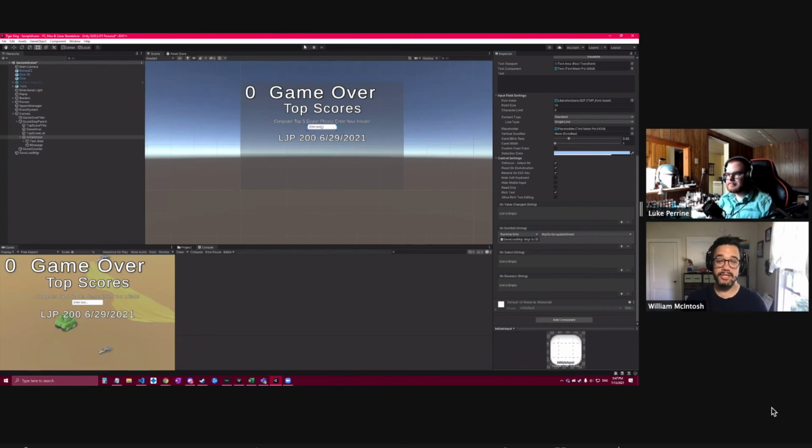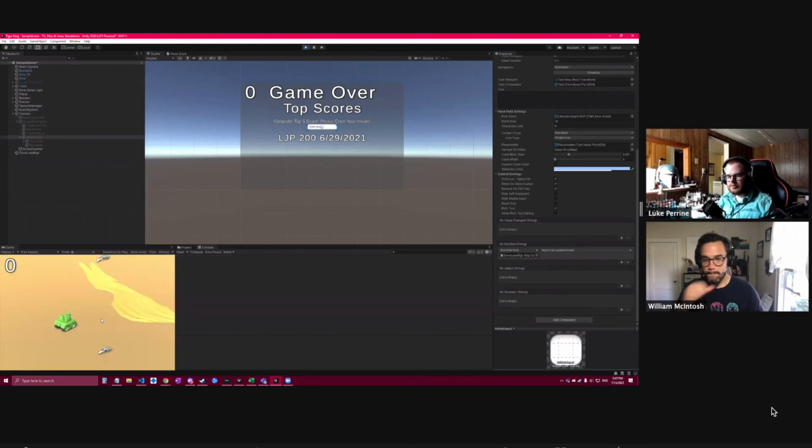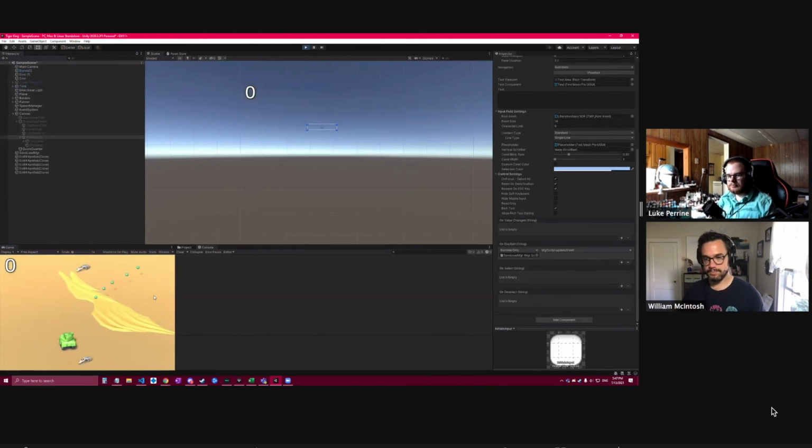I'm not sure if we put it in the right... Notice how we have a couple options there. On value changed, on end edit. I don't know if that's what we want, because the user might have to hit enter or click out of the box. But we might want a separate submit button, but if that's the case, we'll test it out and see. Sure.